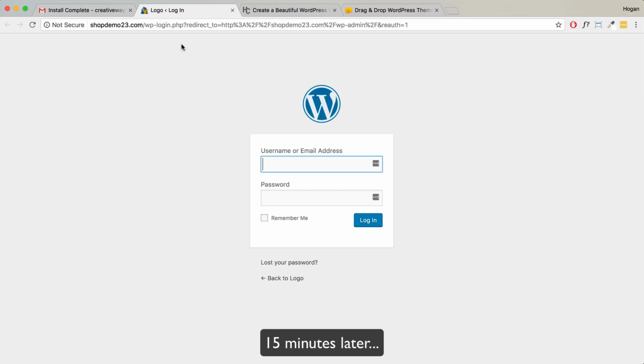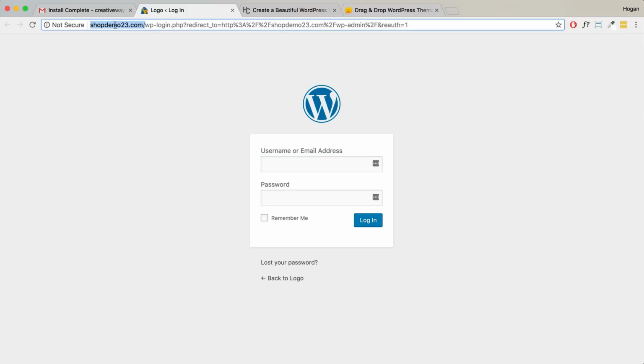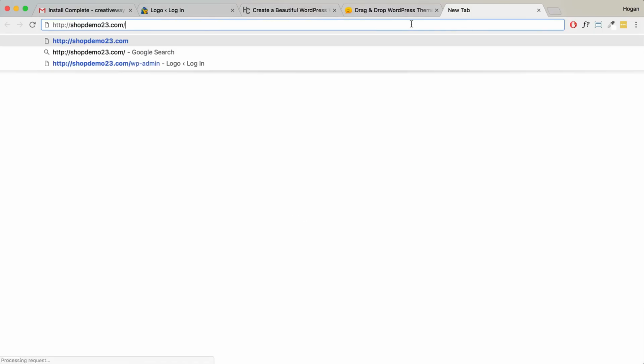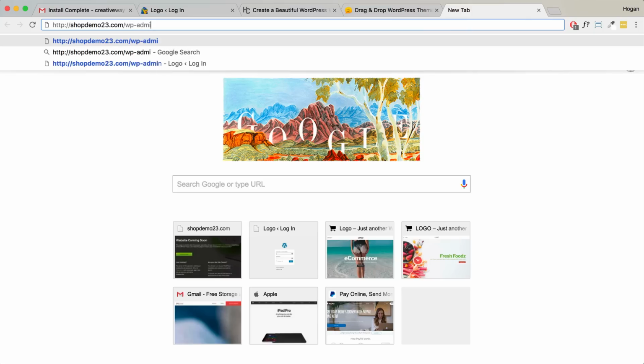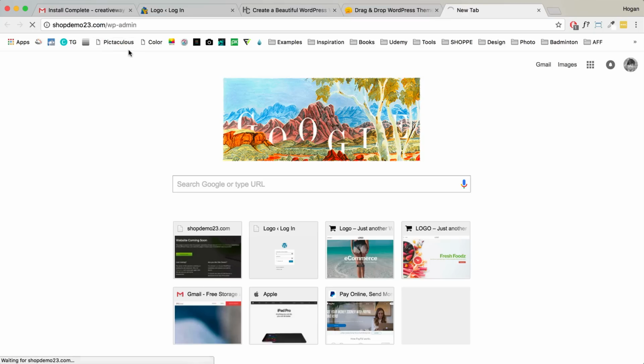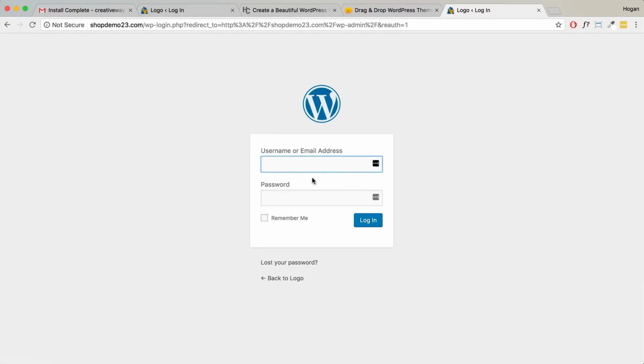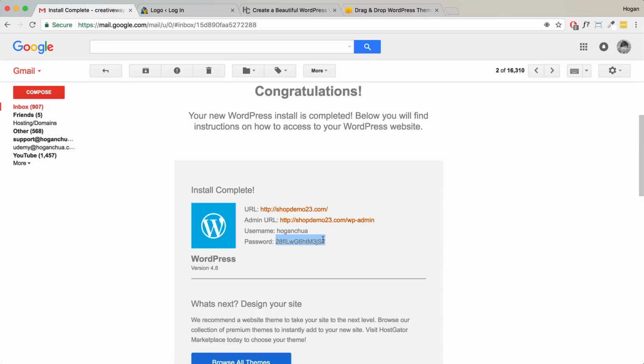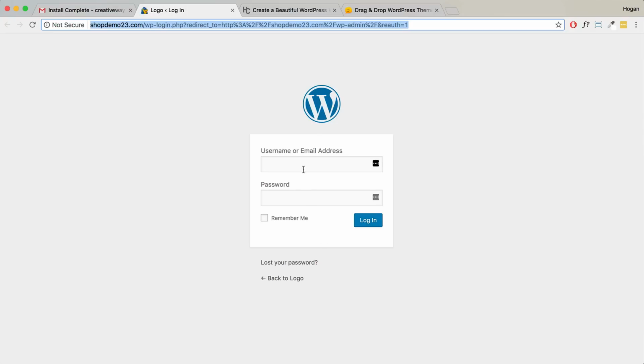Okay, so I'm back and the website is up, so we can log in. I also wanted to point out that if you type in the URL here, and then type in WP admin, that will take you to the login area. So I recommend bookmarking that. They'll also send you an email with your details, so you can use the password there, enter the username, paste in that password, and then click on login.